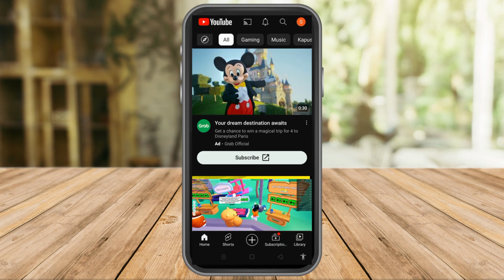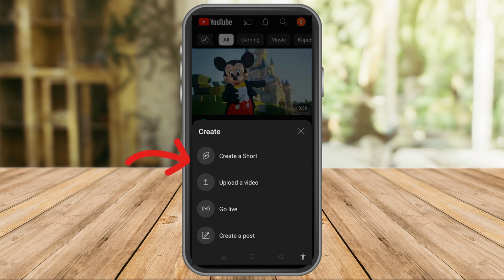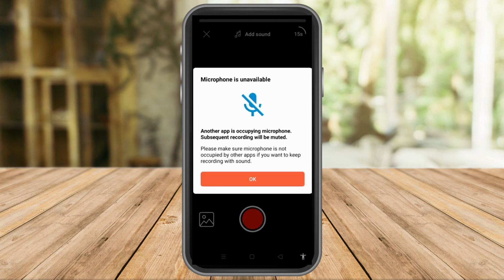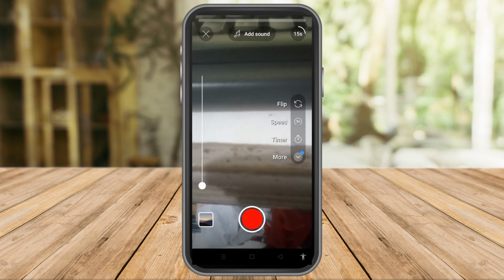So first you have to launch your YouTube application and make sure that you're using the current version of your YouTube account. So here it is. Now all you have to do here is to tap the plus icon, click create a short. Now you can take a video or upload a video from your gallery.